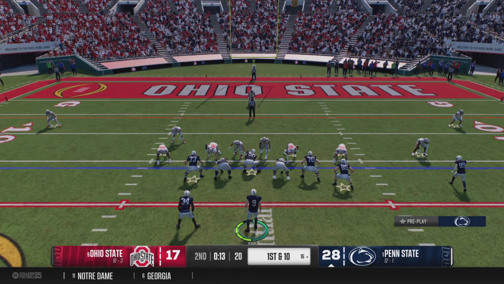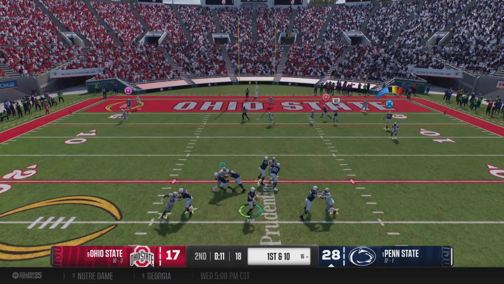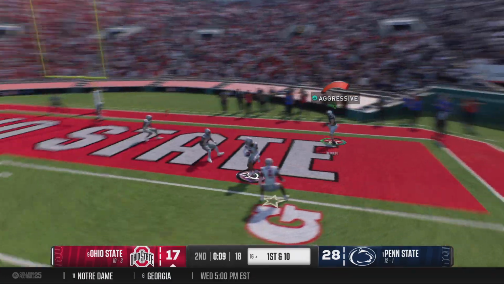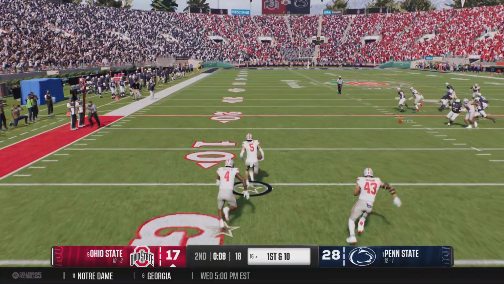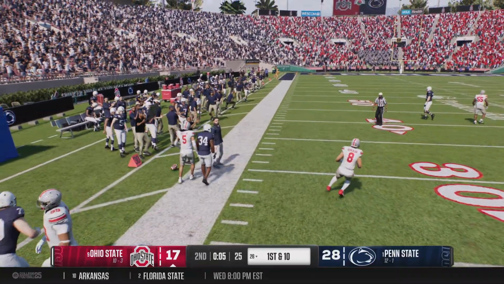So the offense looking to be efficient here. Not much time remaining before the end of the half. Launching one to the end zone. Intercepted in the end zone. He's got some room and some blockers here.